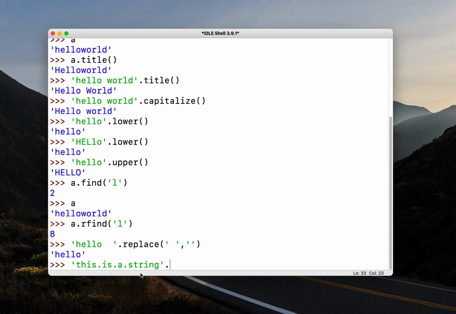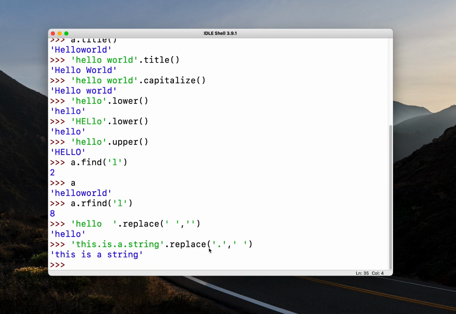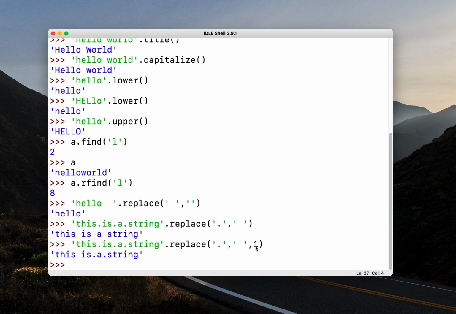We have this string. As you can see, I have put some dots here. If we wanted to replace the dots with, say, spaces, we could just do that. Or we could say we want to just replace the first dot with a space. In this case, we can specify how many of these replacements we want.